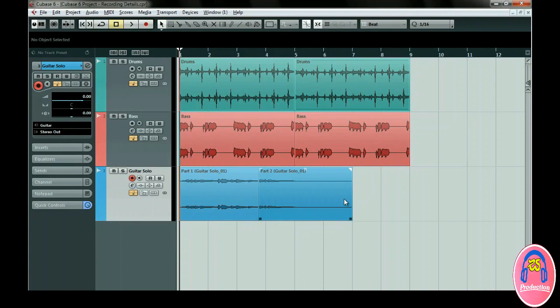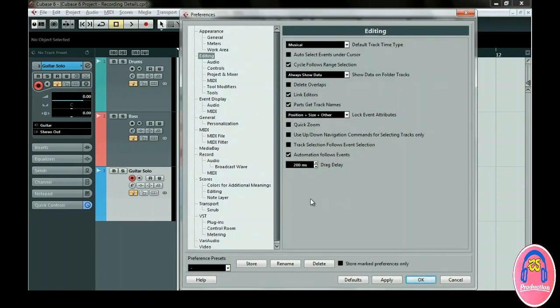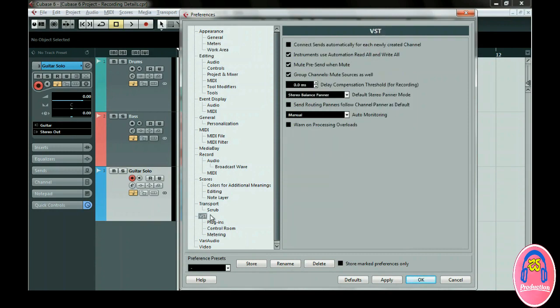It's non-destructive. Last but not least, let's talk about monitoring. There are different ways to monitor the incoming signal in Cubase. Go to the Preferences window and click on VST and select the pop-up menu beside Auto Monitoring. When we recorded guitar in the last chapter, we recorded in manual monitoring mode. This means that we get to choose when we hear the incoming signal at any time, either while Cubase is recording, playing back, or when stopped.